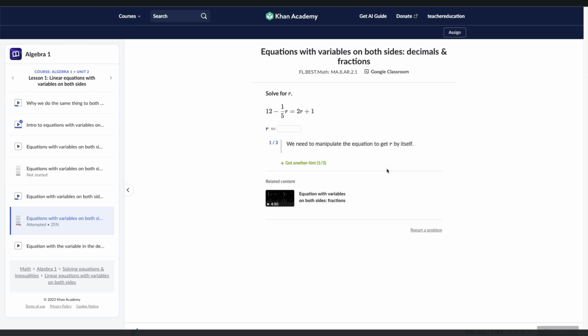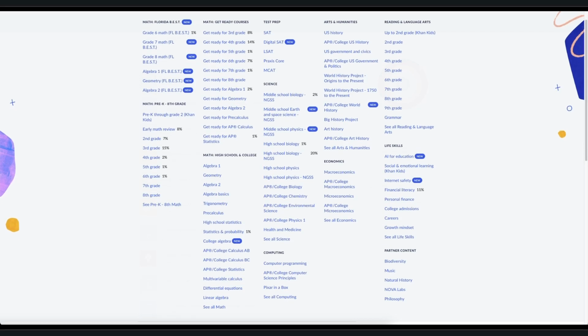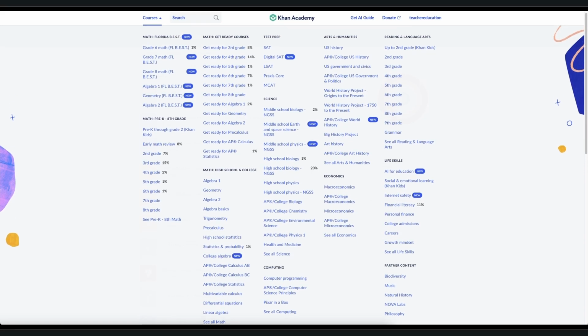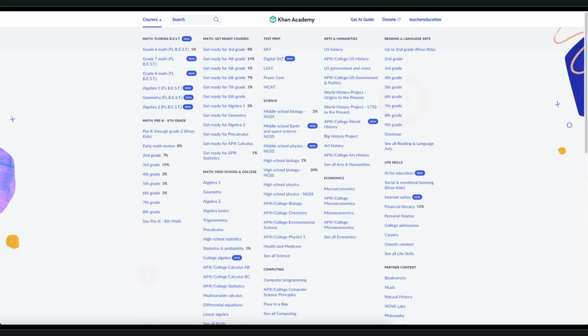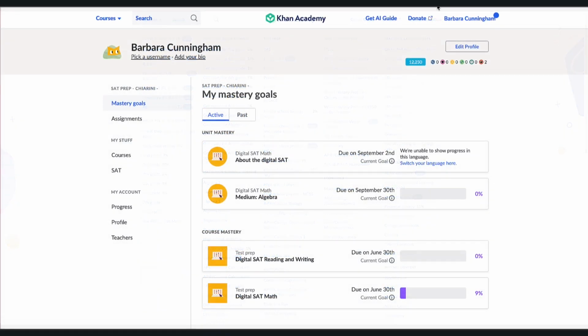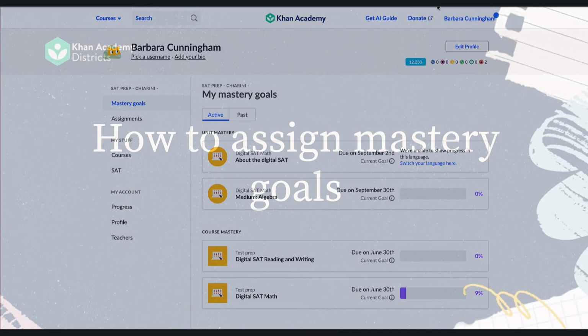Think of mastery goals as your student's personal learning map in subjects like math, or even our new digital SAT reading and math courses. Course mastery covers a year worth of discoveries and learning. It's your student's long-term goal. Unit mastery, on the other hand, is like a treasure hunt within the big adventure. It's all about finding and mastering skills for just one unit at a time. It's your student's short-term goal.